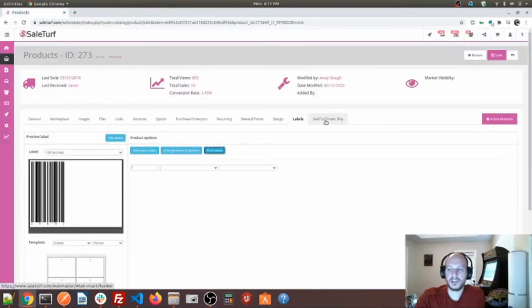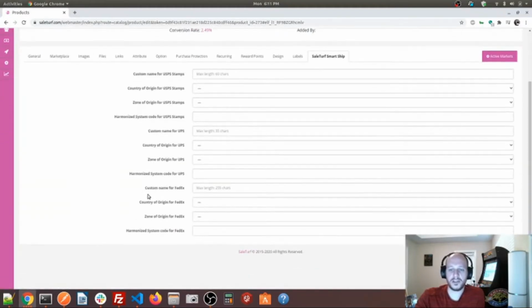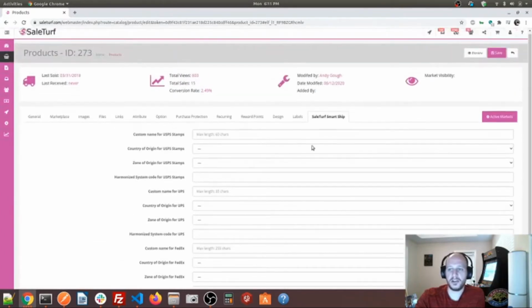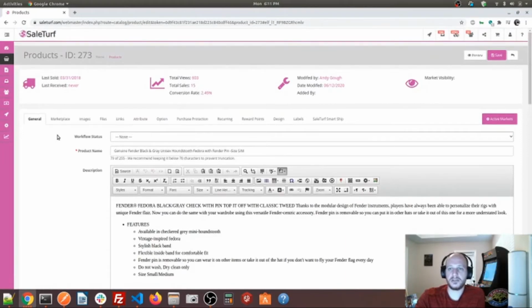I also have a shipping software built in, so if you're wanting to label the packaging information for this and your US Postal Service, your UPS and FedEx information, you can put it all in here and print your labels directly from SaleTurf as well. That way you're not needing an outside software such as ShipStation or Shipping Easy. You can just use our built-in software and everything works just the same.